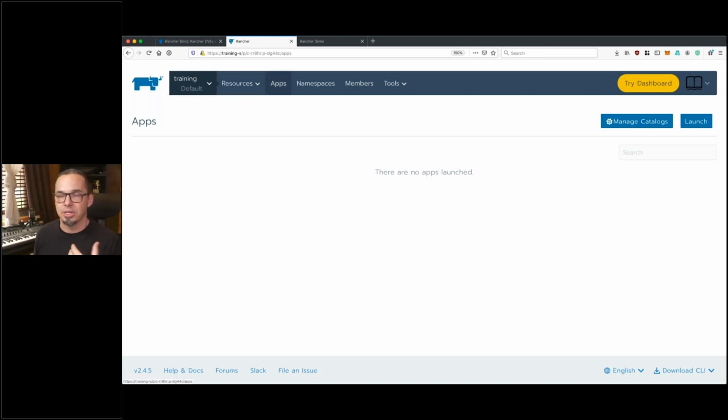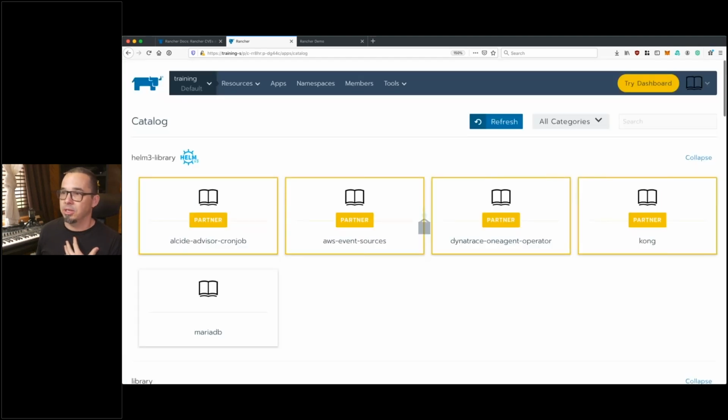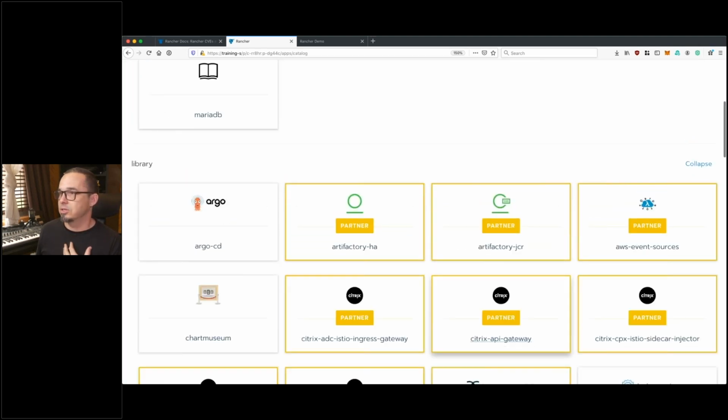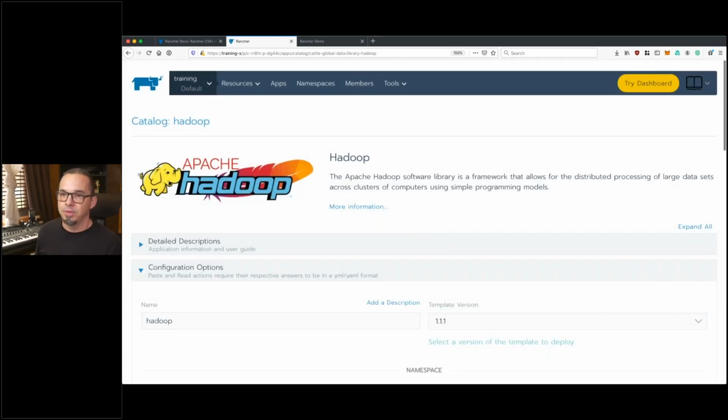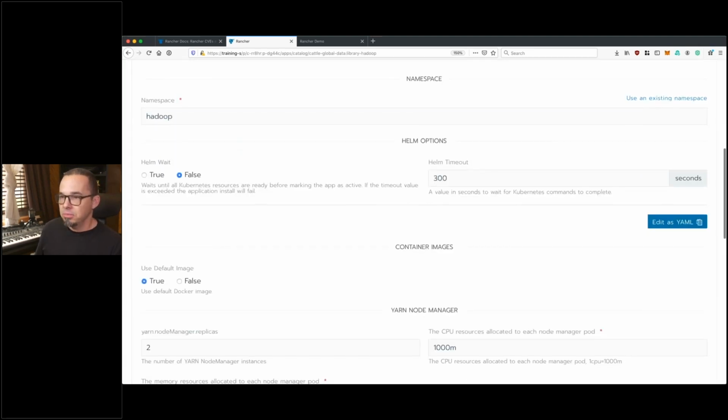The story I like to give is, imagine I'm a developer and I'm building an app and the app needs to talk to a Hadoop cluster, but I don't really know how to deploy Hadoop, let alone in containers or with Kubernetes, nor do I really care because I just want to use it. I don't want to learn how to do all of this other stuff. So if my company is using Rancher, I can come in here and I can say launch, and I can just scroll down, or I can type Hadoop, select that, and I'm presented with this form.